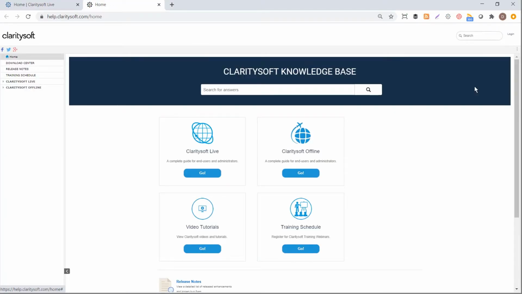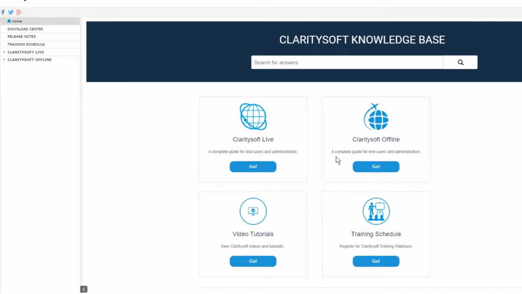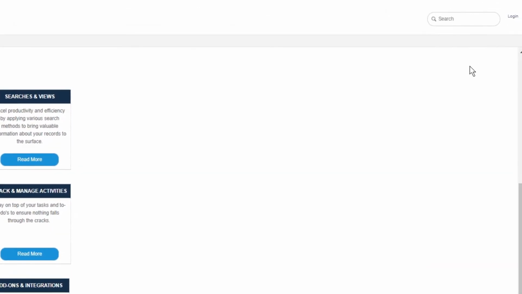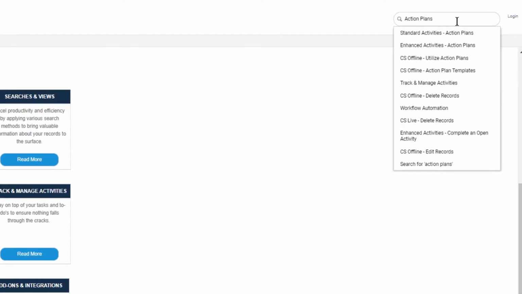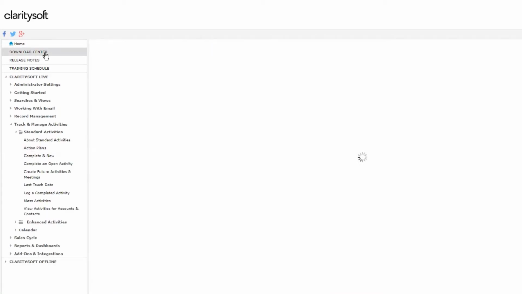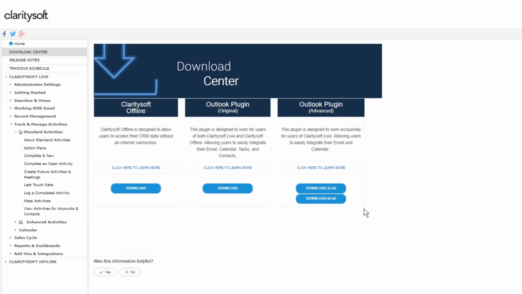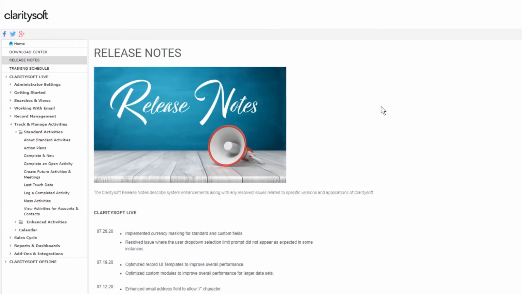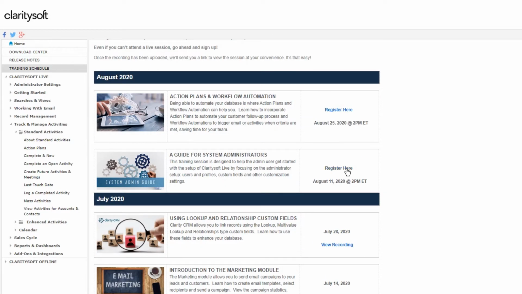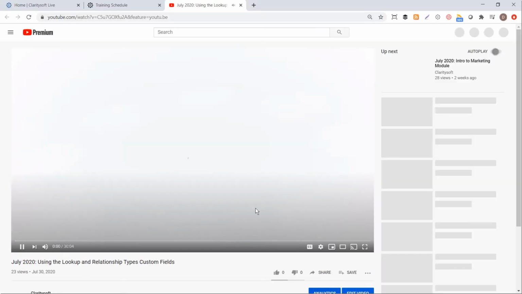From the knowledge base homepage, use the navigation menu and tiles to access the various sections. Use the search box to find relevant content for a specific topic or term. From the Download Center, download the Claritysoft Outlook plugin version that meets your needs. Get important software update information from the Release Notes page. Visit the training schedule to register for an upcoming live training webinar or watch previously recorded sessions.